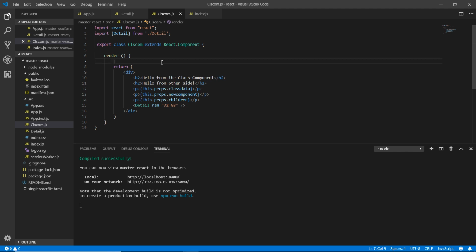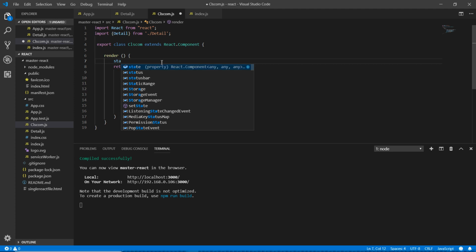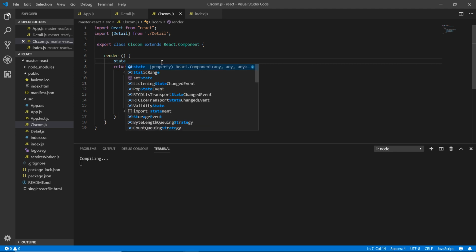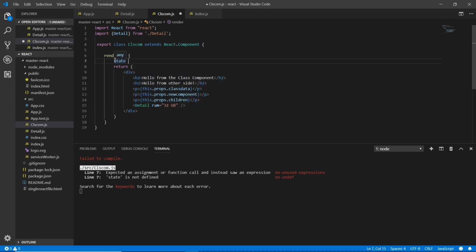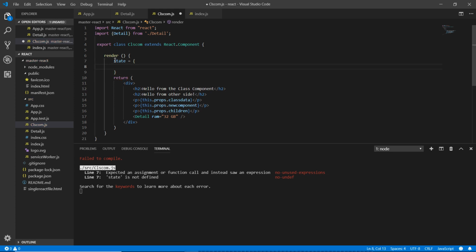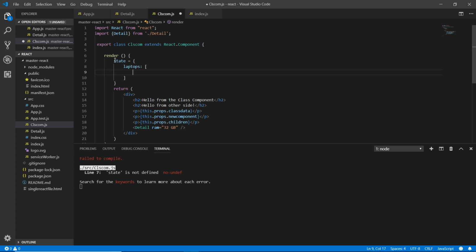To declare the state, we need to type the state keyword right here. First things first, a state is not something we are writing, or actually creating. It is a reserved word, and we are able to assign some value to it using a JavaScript method like an object. And inside that we can put anything, like laptops, because we can be talking about multiple laptops. Anyway, laptops like that.